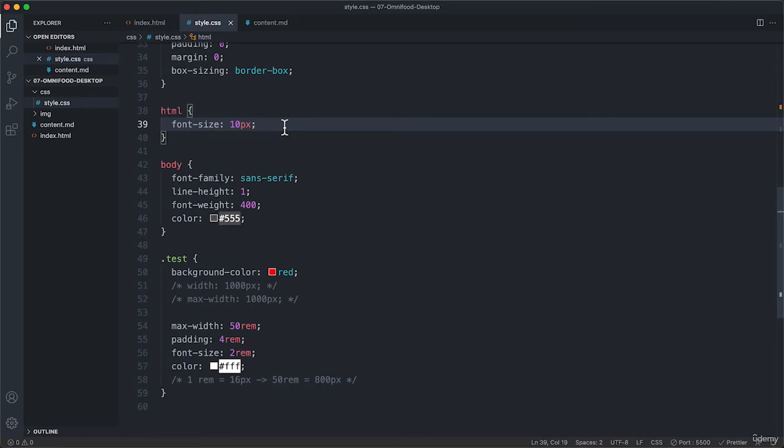However, this is still not perfect, because by doing it like this, we will not respect the user's definition of the browser's font size.